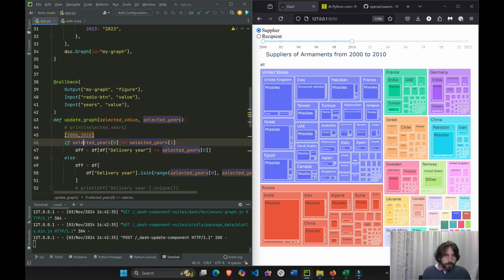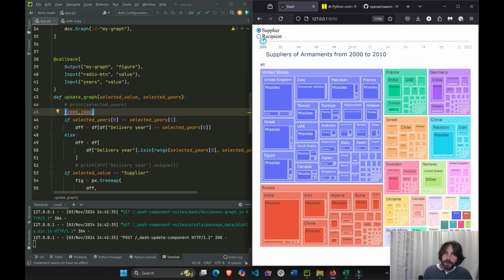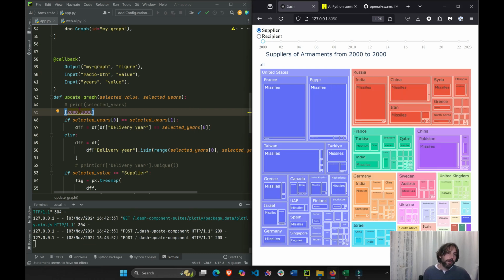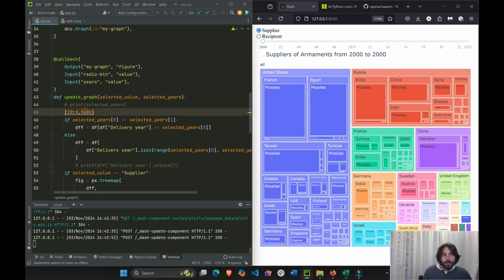All right, so we're going to say, if the selected years, this is a little thing that I had to insert here. If the selected years 0, so 2000, equals to selected years 1, to the second item right here, 2000, and this could happen when we overlap, when we put them together, there is no range. They're both 2000. So if this is the case, filter the data frame on the delivery year column so it's only equal to the first item, 2000. It doesn't really matter. I can change this to 1 or 0. It doesn't matter. I just need one of them. I don't need, they're both the same, so I don't need the range. I can just pick 1 year.